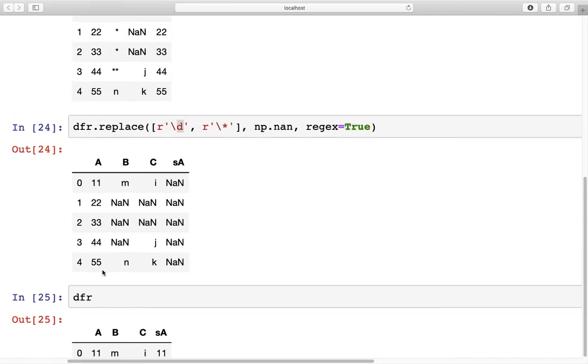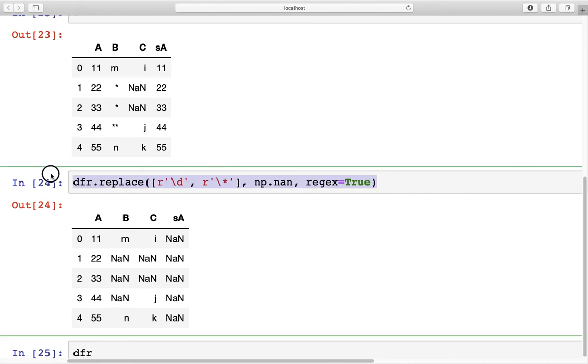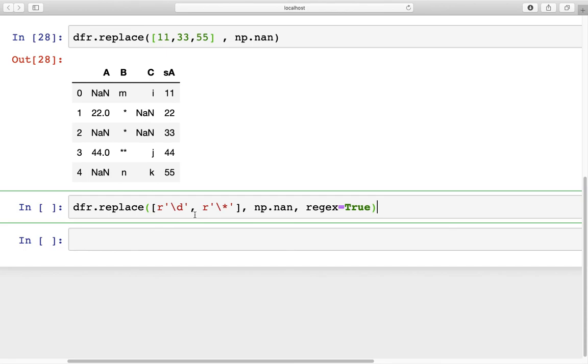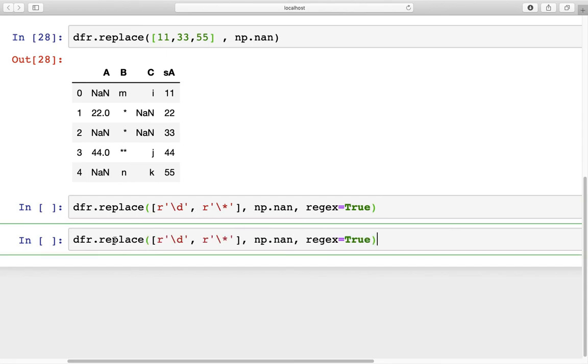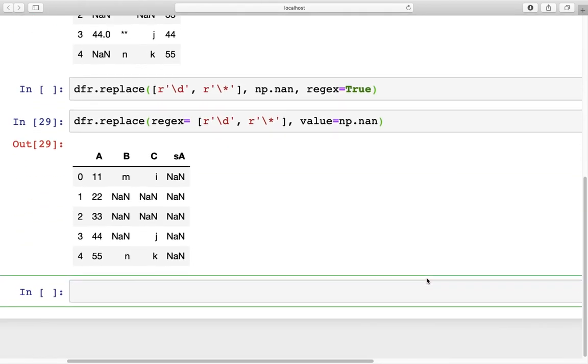Before we end this video, I just want to share one more thing, which is we can also use a regular expression in a different way. For example, this particular expression could be modified, and instead of saying replace here, we can say regex is equal to this, and then here we can say value is equal to this. So we don't have to type regex equal to true, and when we run this, we get the same output as we saw before.